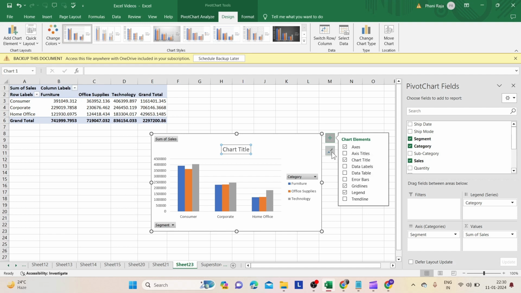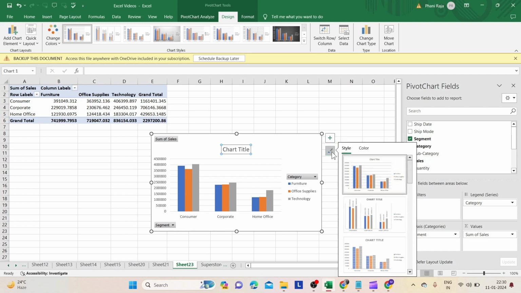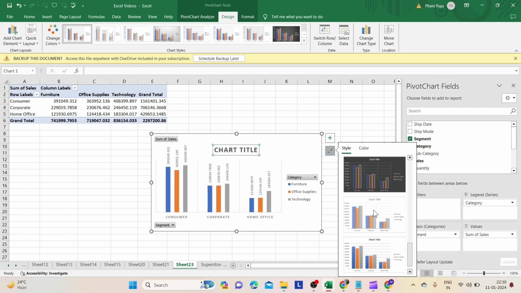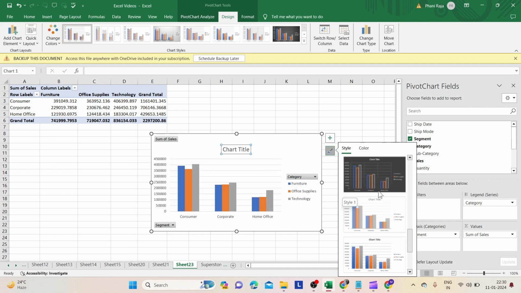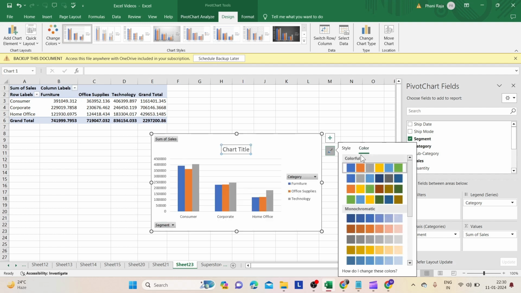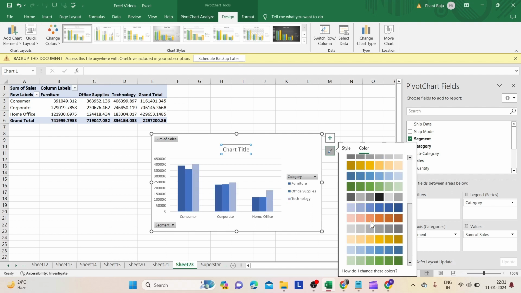You can see here there's also a brush icon available. If we click on the brush icon, we can see the different styles of a pivot chart. And also, if you want to change the color, we can do it by clicking on this. Then the color of the bars, or the pie in pie charts, will be changed accordingly. In this way, we can customize the pivot chart with the plus icon and the brush icon near the pivot chart.